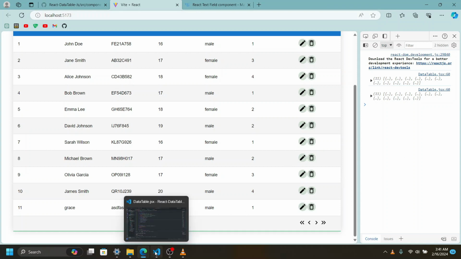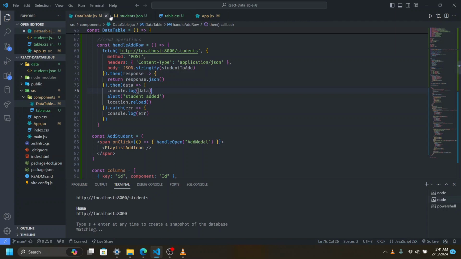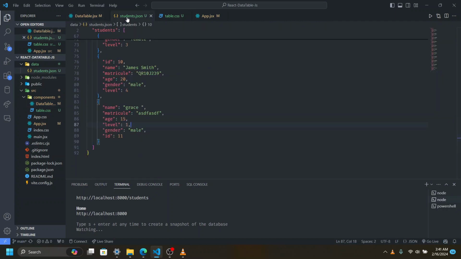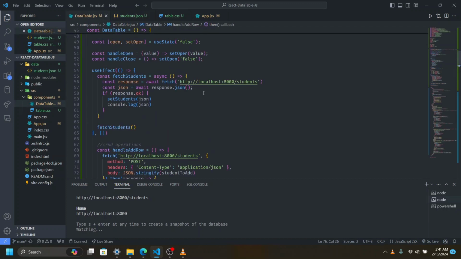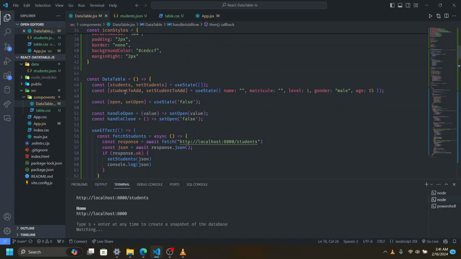If we head over to our code and into our students.json file, we see this new object of Grace added, and this is the student we just added. That's Grace with the random matricle and all of these. But what we see in addition is this ID field.